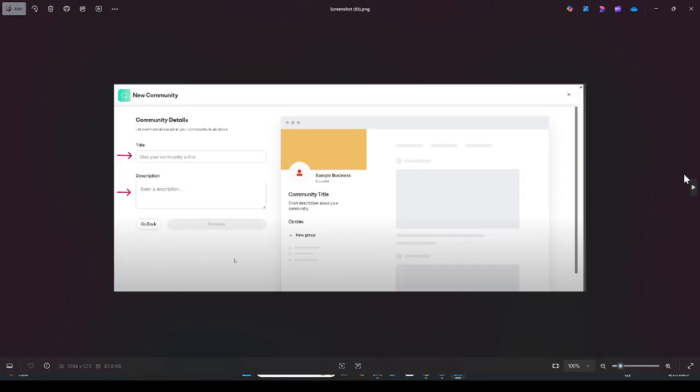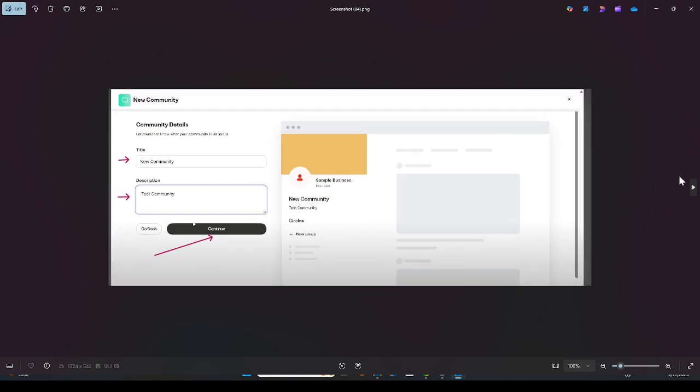You'll then be prompted to type in a title and description for your community. Think carefully about these fields because they serve as a welcoming introduction to new members. Your title should be clear and informative, while the description can offer a brief overview of what members can expect. Once you're satisfied with what you've written, click on Continue.